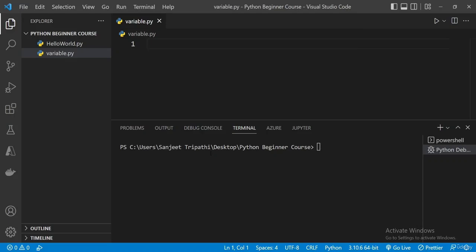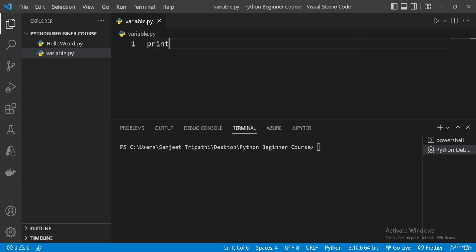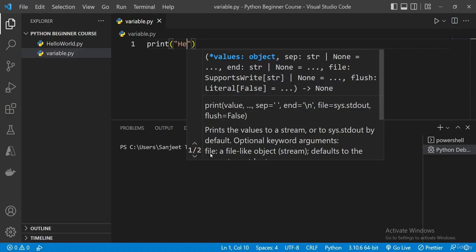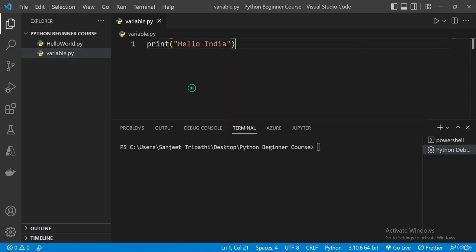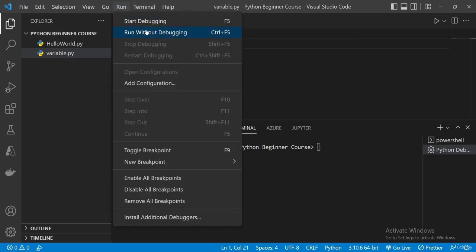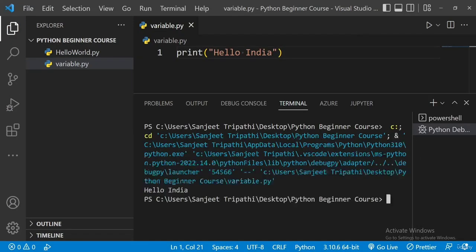Let's see. So let's say that if I write here initially print hello India, and I will just run this program, it will give me hello India, which is a very popular, very common thing. So it will give me hello India.